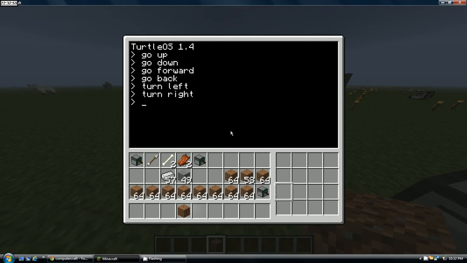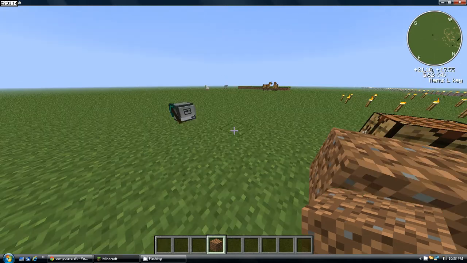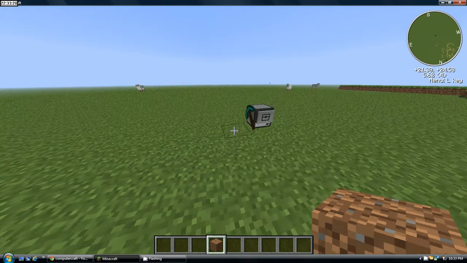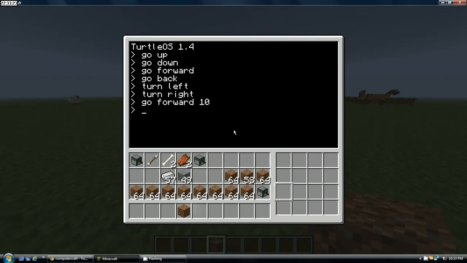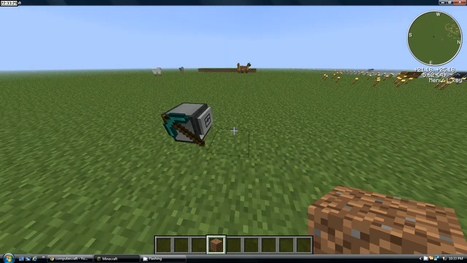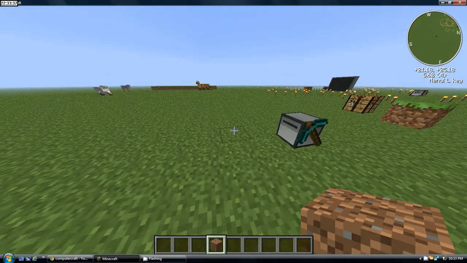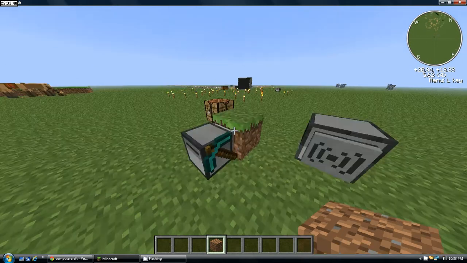What's nice is if it's not in a program and you want to move the turtle, you can move him however many spaces you want. So let's say go forward 10. And as you can see, he goes forward 10 blocks. And of course the same goes for back. Go back 9. And he goes back 9 spaces.